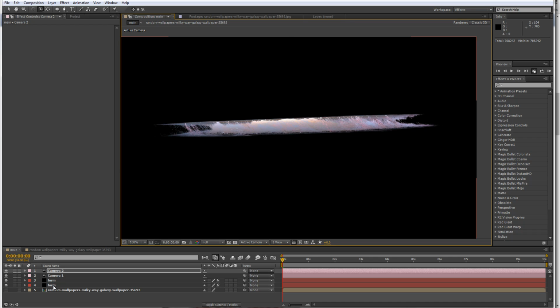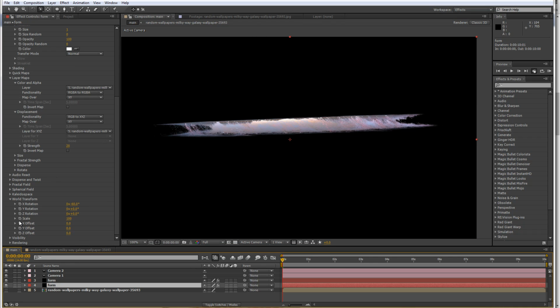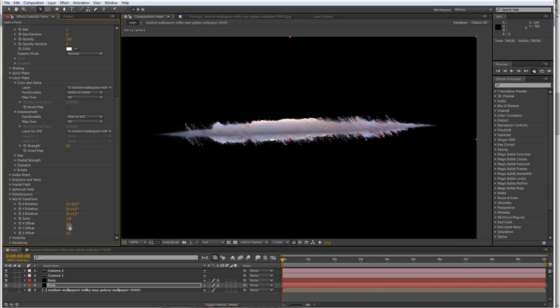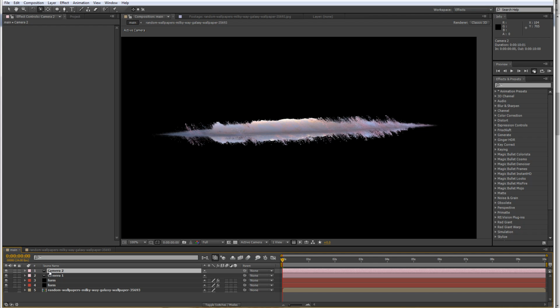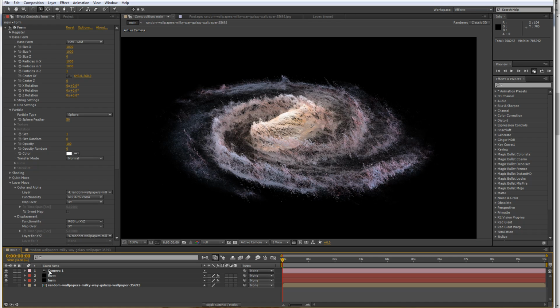So if I go to the lower one, I can go to Y offset here and set this to 40, which is basically the difference between the two displacement values, 20 and minus 20. And now when I go back to the main camera and look at this, you can see that we have particles going in both directions, and that just gives it more depth, detail, and volume, and it looks better. Okay, so that's how you fix that issue.